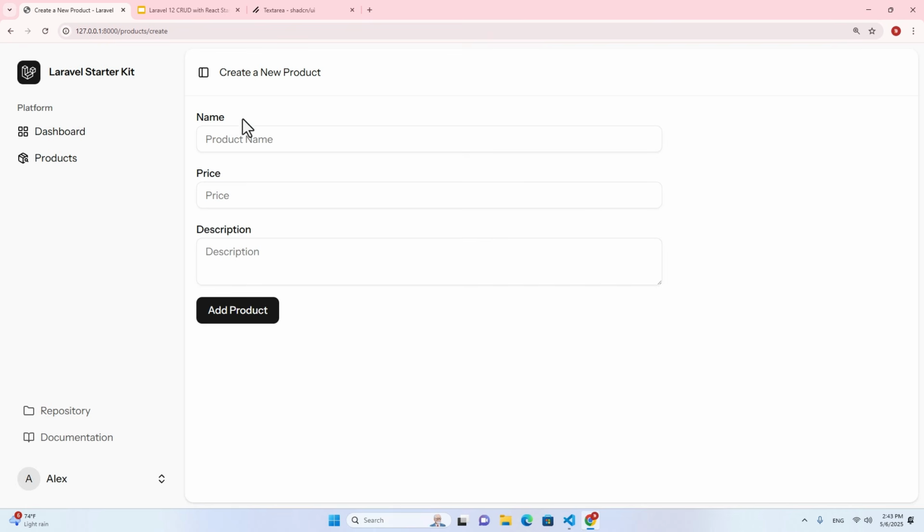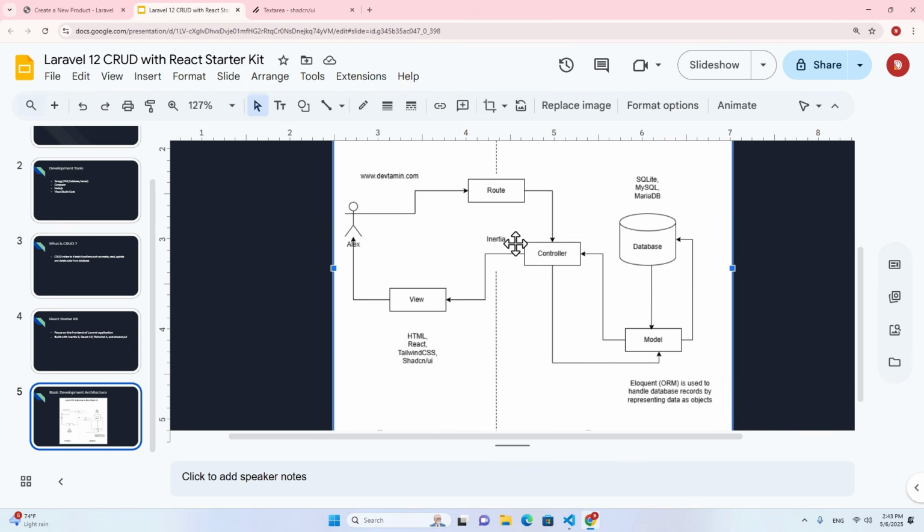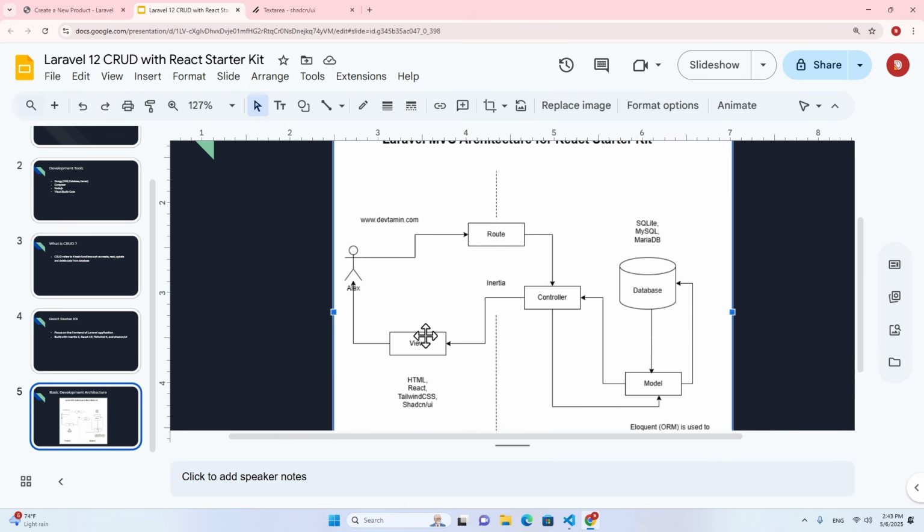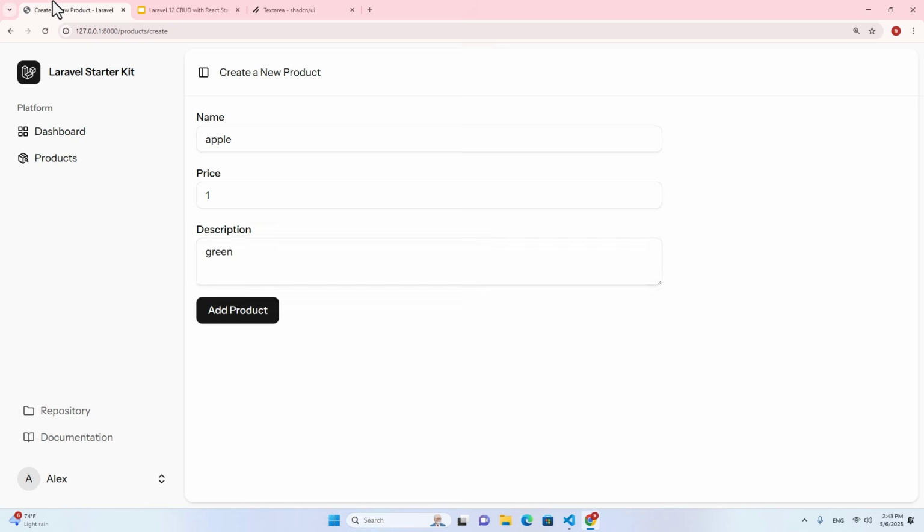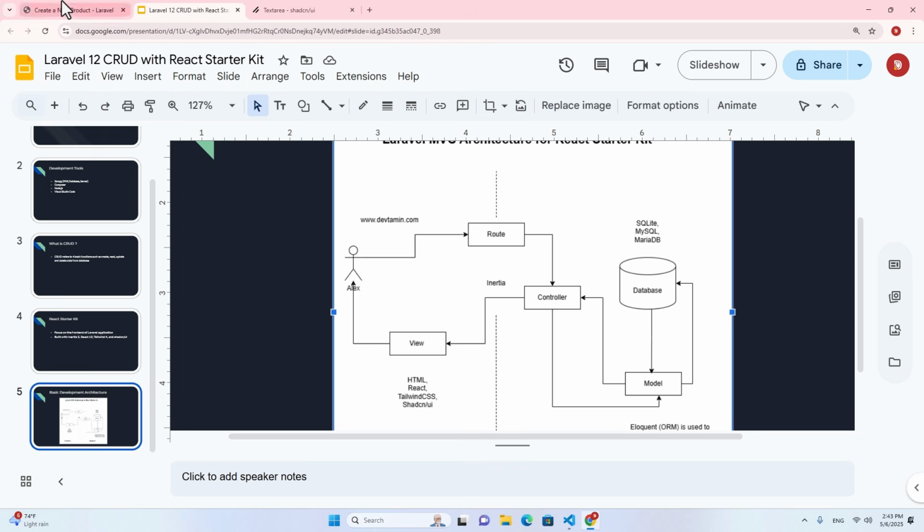Okay, right now our form to create a new product is ready. So how can we get the data from here? Apple, price $1 and green. When I click on this add button, how can we get this information and send it to a new route? Because if you look at the architecture over here, we are at this step again, right? When a user inputs all information and clicks on add product, how can we send this data to this route and controller?